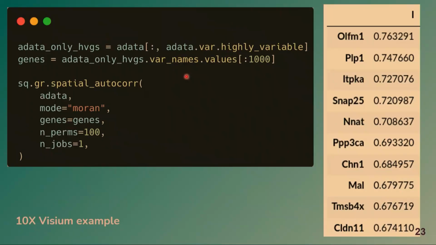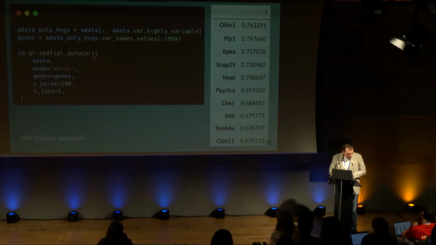One example of a statistic that you can do with spatial data is the Moran's I statistic, that takes into account the spatial location to perform correlation between genes. And it provides an index that goes from 0 to 1. The higher the index, the more spatially correlated the gene is with itself.